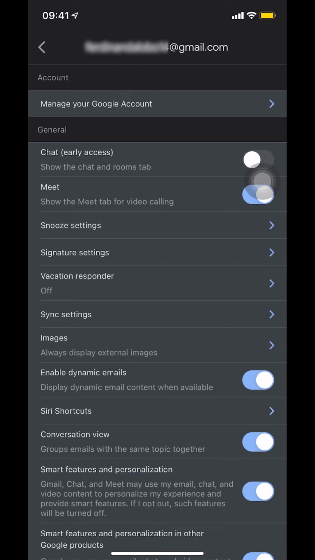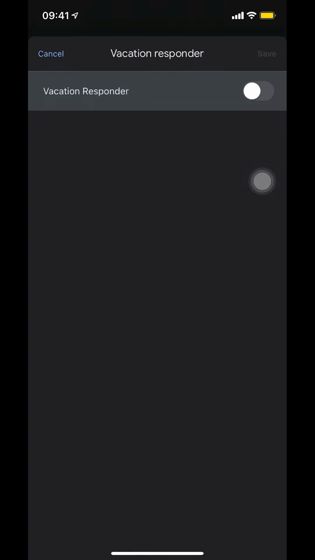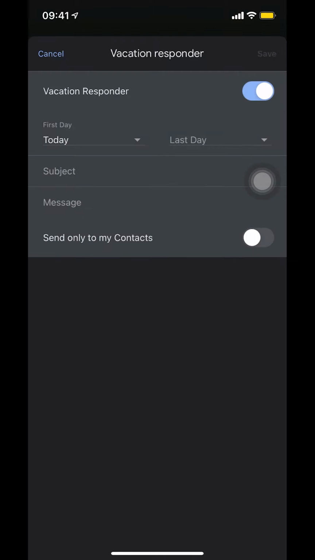Once you get to your account, look for where it says vacation responder. As you guys can see, the vacation responder. Tap on that. Then you'll get here. You know how there's no light right there? Make sure that you tap on the white dot right there. Then it's going to turn blue.